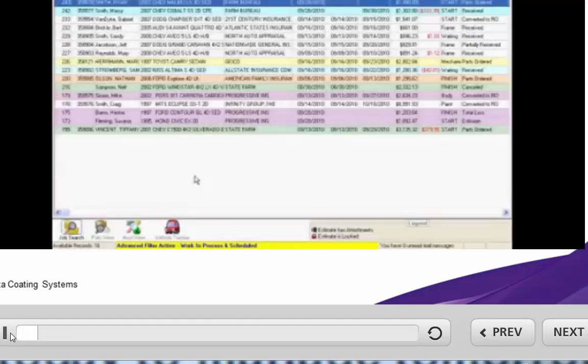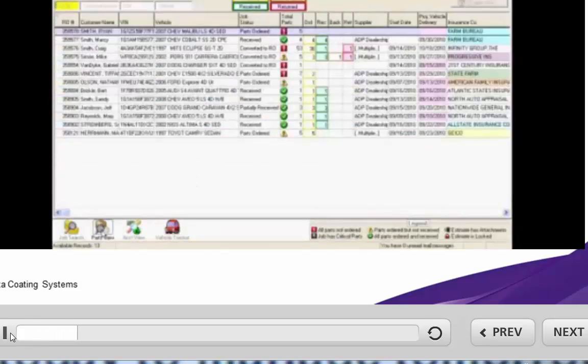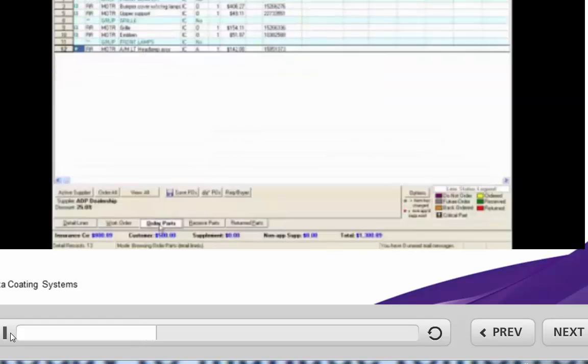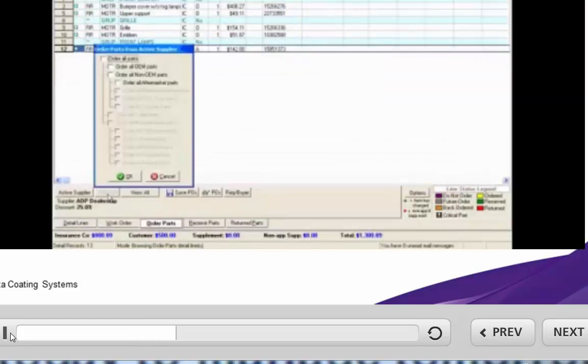To order parts in ProfitNet, go to the Parts View screen. Click on your job and then click on the Order Parts tab. Here are the parts that need to be ordered. To order all OEM parts, click on the Order All button. By clicking OK, only those lines will be highlighted and added to a purchase order.